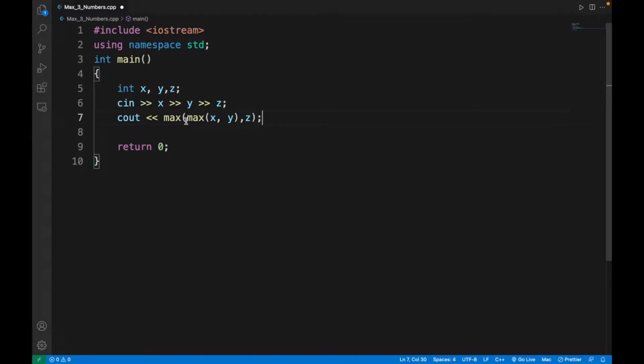So what it will do is, it will find the maximum of either of the two values. So for example, x is greater than y, so x will be returned, and then maximum of the returned value of the maximum of these two, that is x and z, will be returned, and therefore you're going to get the maximum of these three numbers.